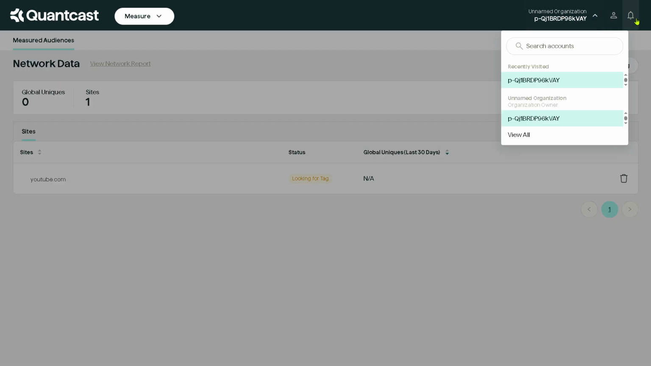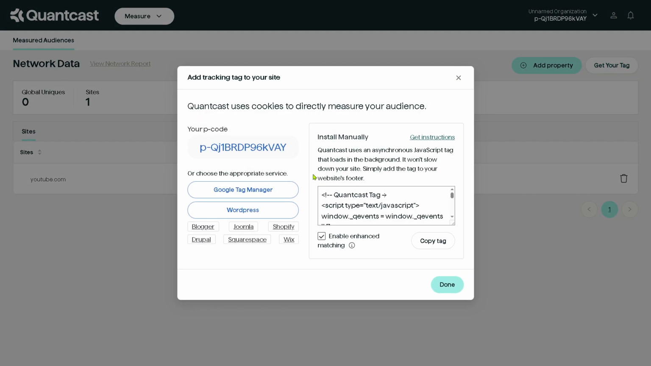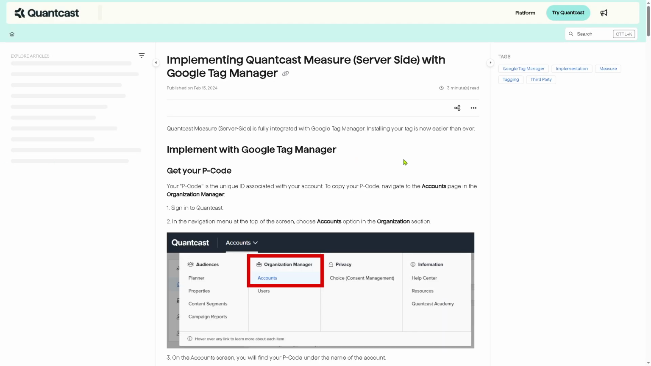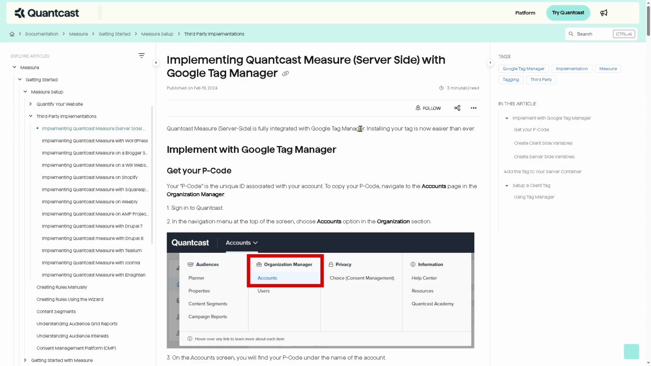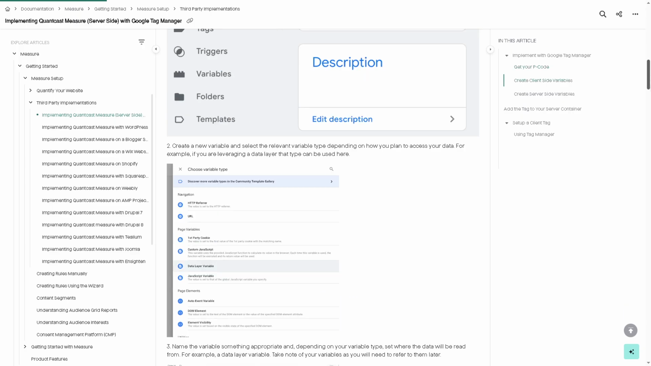And of course, if you wanted to get more notifications, you would have all these. Now, for example, if you want to use the Google Tag Manager, you will be forwarded here, all right? Now, these are the instructions on how to implement Quantcast Measure server-side with Google Tag Manager. I highly suggest you go here so you get more information about the documentation, measure, getting started, measure setup, and the third-party implementations. There's a lot to go through here, all right?